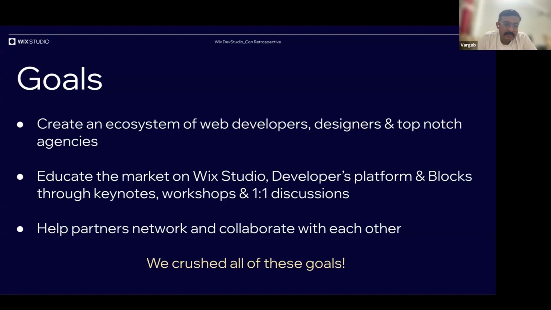Also, Wix Studio, a product that we launched last year, catering to agencies and enterprises. I think we wanted a great stage to talk about that, and this event served as that. And we also wanted to talk and educate the market on Wix's developer platform, Wix Blocks.